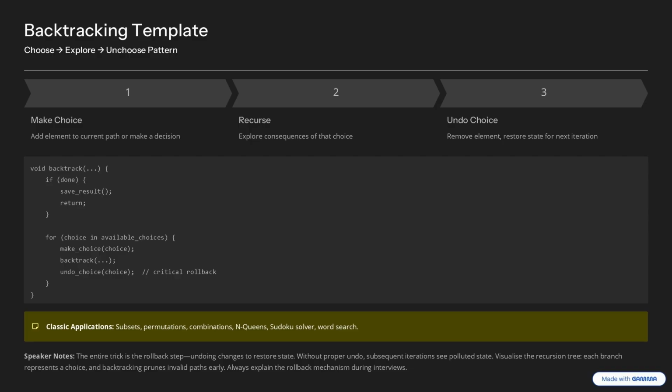Backtracking is DFS with decisions and rollback. Choose an option, explore, then undo it. This powers subsets, permutations, and combinations. The most important rule is undo. If you do not roll back correctly, your state becomes corrupted and your answers become wrong.